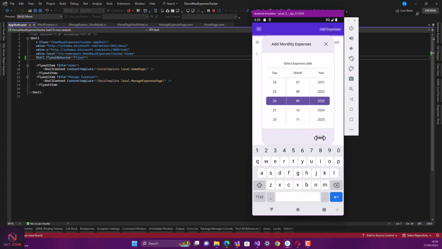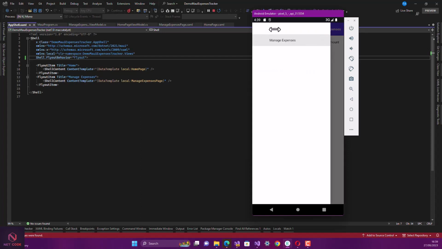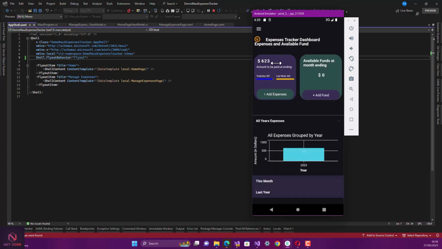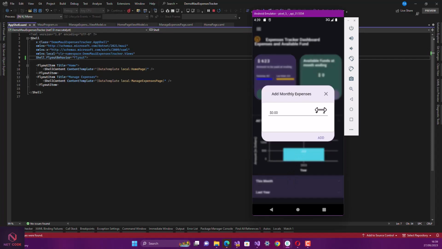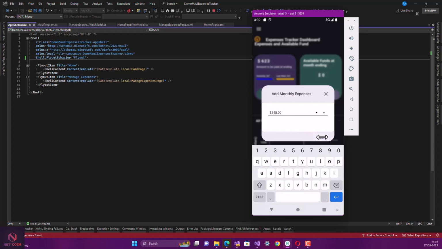Okay, so now let's go back to the home, and now click on home, and you can see it has now generated a page and everything is working as you can see. So we can also edit. So let's add an available fund here, 56, and now add this, and I can update this. So it's okay, it has been updated as well.